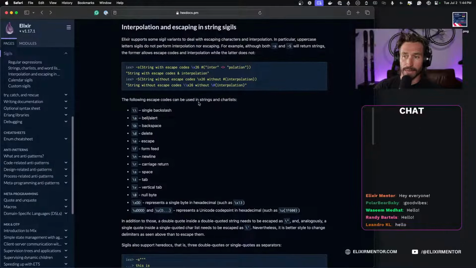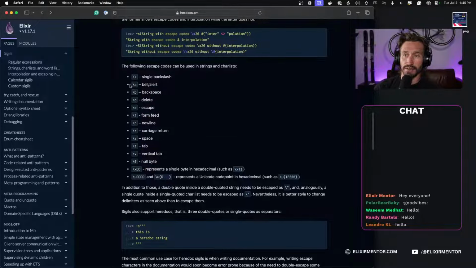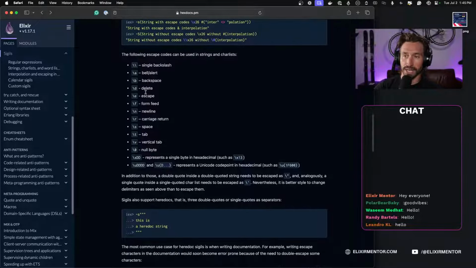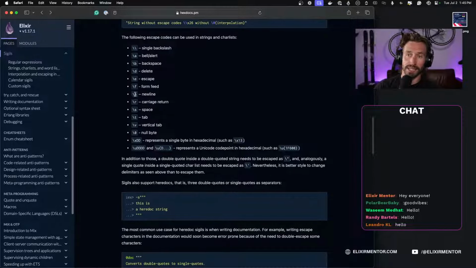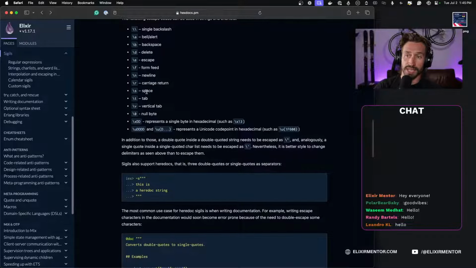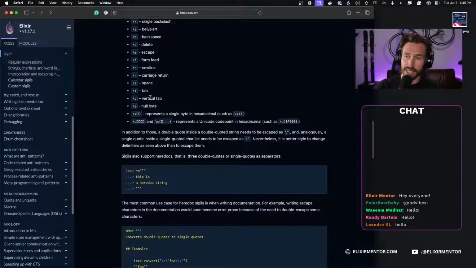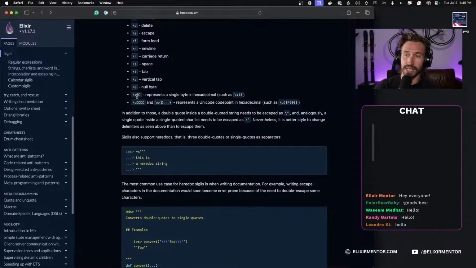So the following escape codes can be used in strings and char lists. We have the double backslash, which is a single backslash. And then we have the bell alert, which is \a, a backspace, which is \b, \d is delete, \e is escape, \f is form feed, \n is new line. You probably use that one quite a bit. \r is carriage return. \s is space. \t is tab. \v is vertical tab. \0 is a null byte.